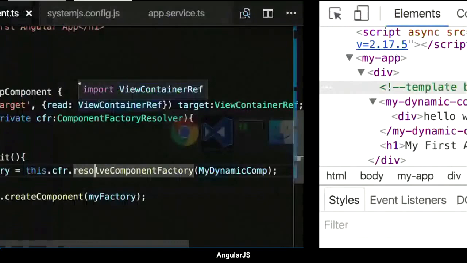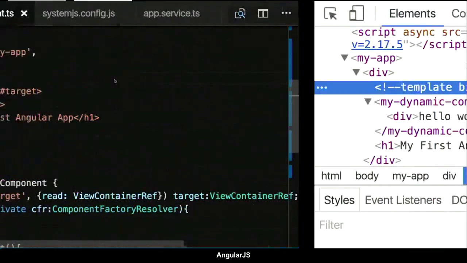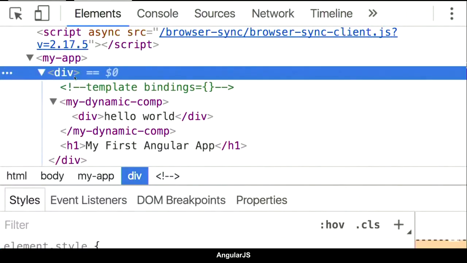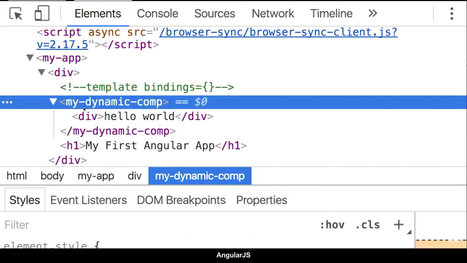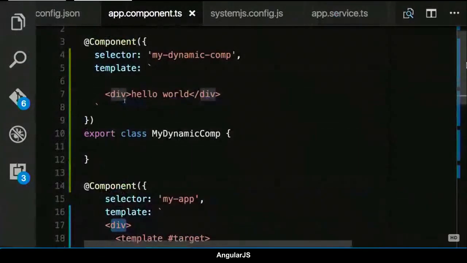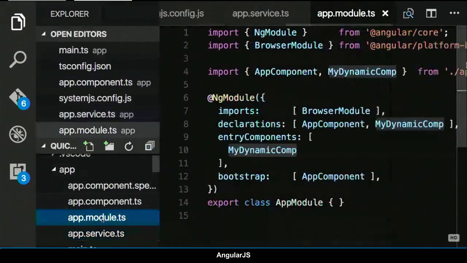So just to flip between that again. So again, this div here is this div here. That template, right? That's where our little template target was. It's been removed from the DOM because there's nothing in it. It's inert. And then we've inserted our dynamic component into that space there. Make sense?